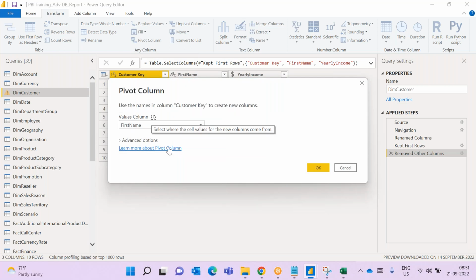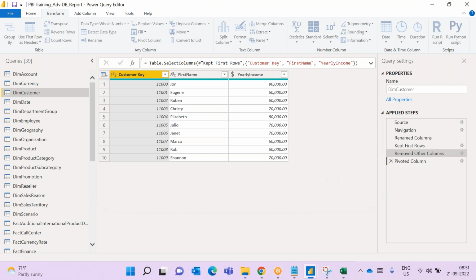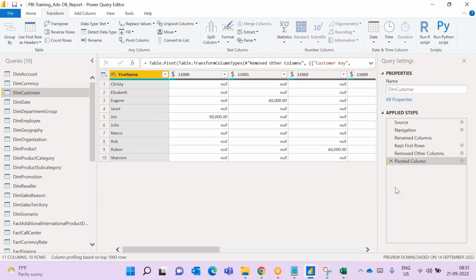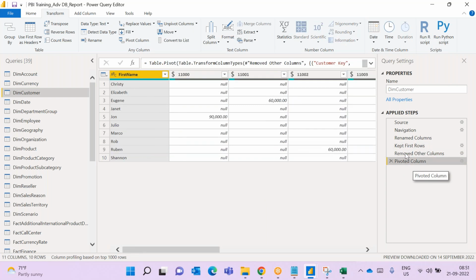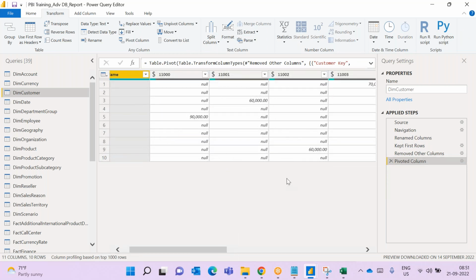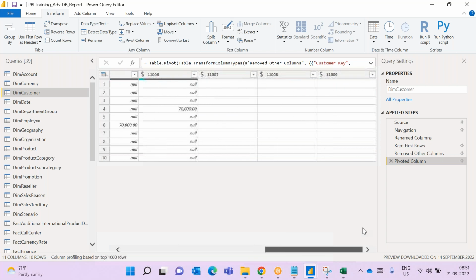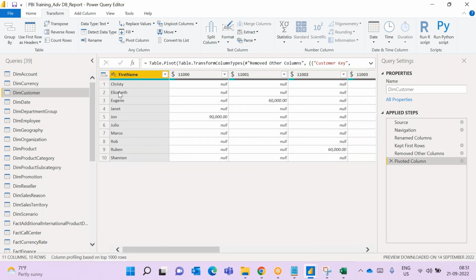it will give me an option based on what column you want. I wanted it based on the yearly income. I'm clicking on yearly income. So you saw, if you see my data, I had 10 rows for the customer key. Now after pivoting, each of my 10 rows got converted into a different column, and my yearly income is shown accordingly for each of my customer keys.